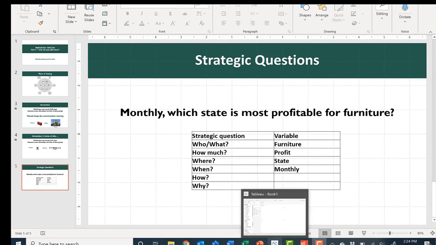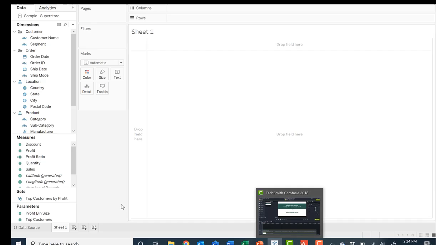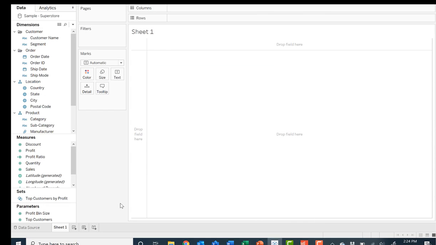She says very confidently. Well, all right, off the cuff, magic us up something. Okay, so now with the question, I'm just going to repeat it one more time: Monthly, which state is most profitable for furniture? So you're going to look at those 4 pieces. First, you're going to look at state, so you're going to drag this state pill up into the rows.